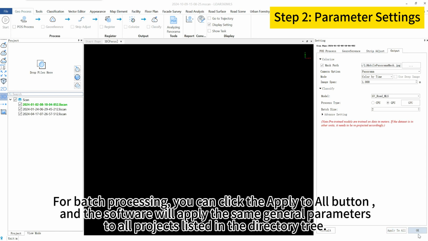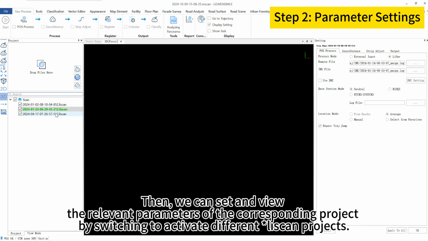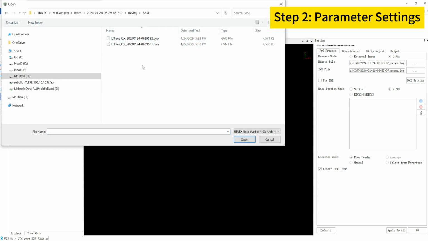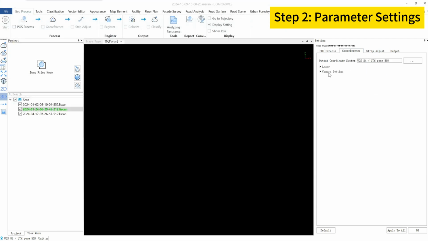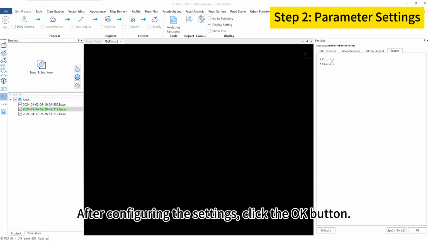For batch processing, you can click the Apply to All button, and the software will apply the same general parameters to all projects listed in the directory tree. Then, we can set and view the relevant parameters of the corresponding project by switching to activate different *liscan projects. After configuring the settings, click the OK button.